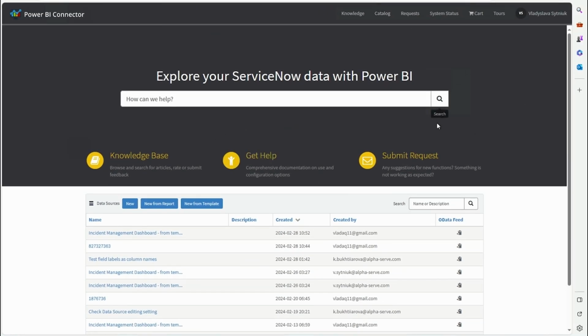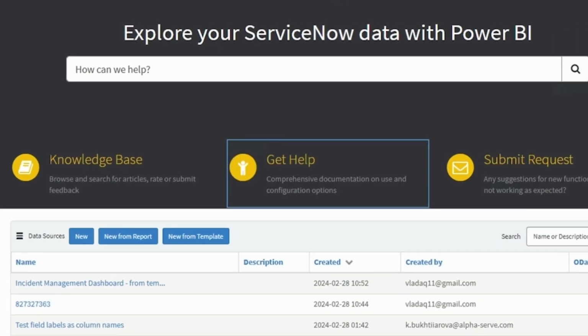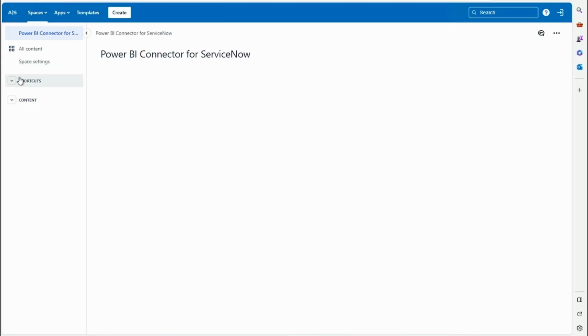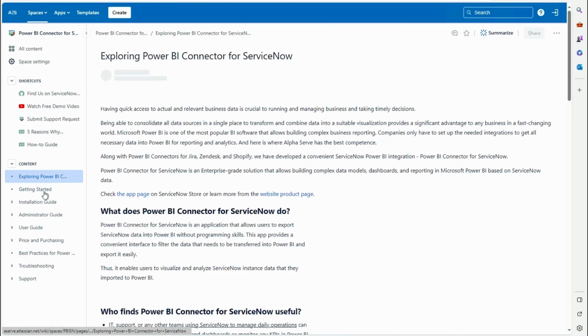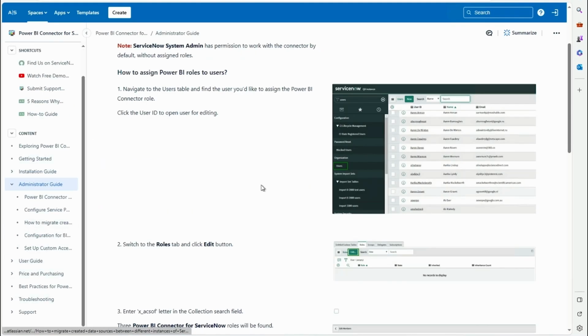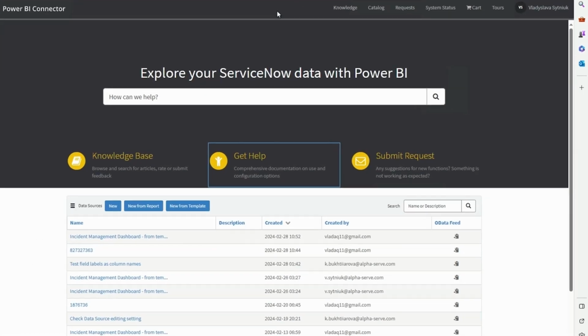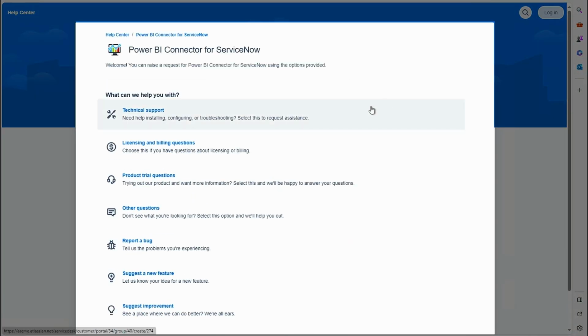Here from portal, you can also access our documentation by clicking Get Help. And here you can find a lot of useful detailed guides on how to configure administration settings, user settings, and a lot more. And here by submit a request, you can access our service desk and raise a request with our support team, which will help you with anything you need.